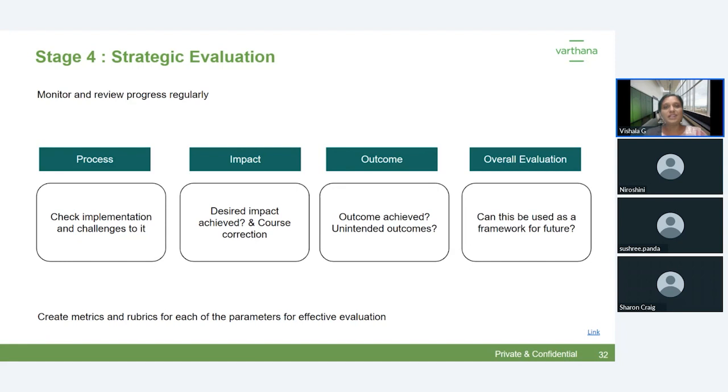This in itself will become a huge webinar, so we are not including it here. If you are interested to know about these things, please mention it in the feedback form. We can definitely arrange for a webinar on the same, creating metrics and rubrics for evaluation. Do you have any questions so far, or can we move?